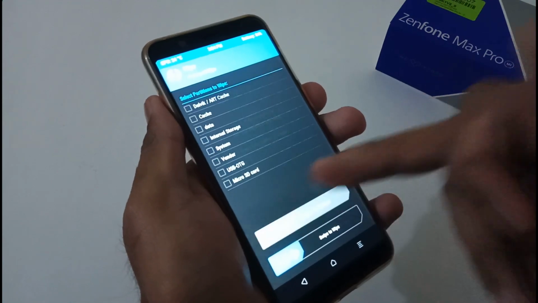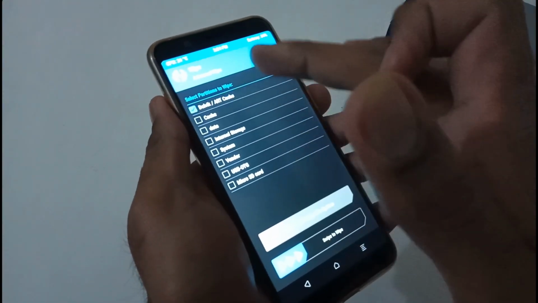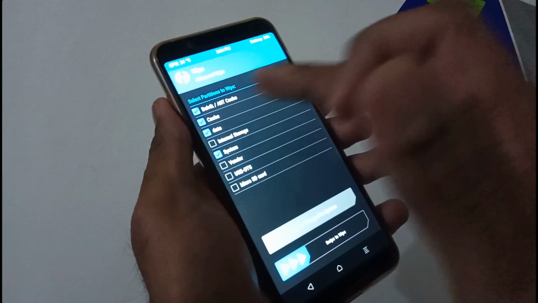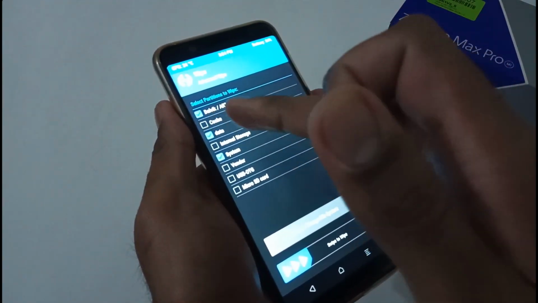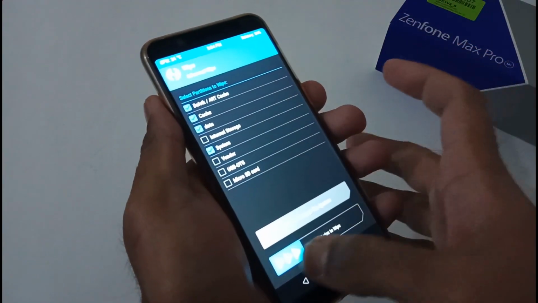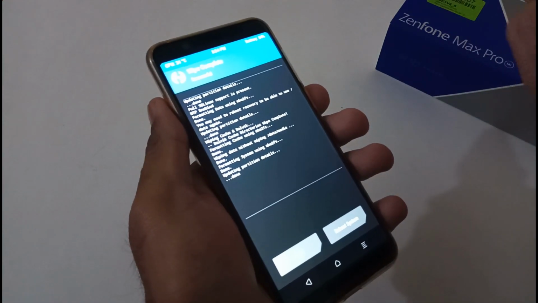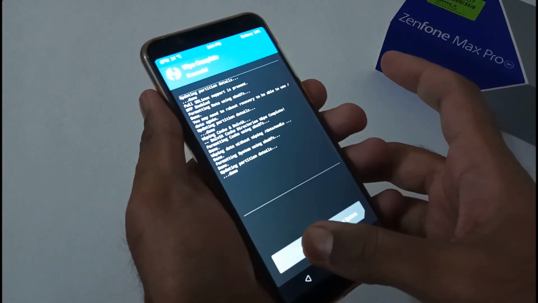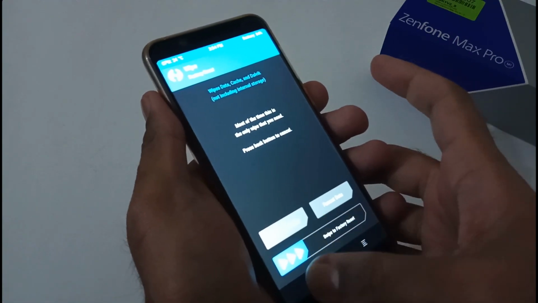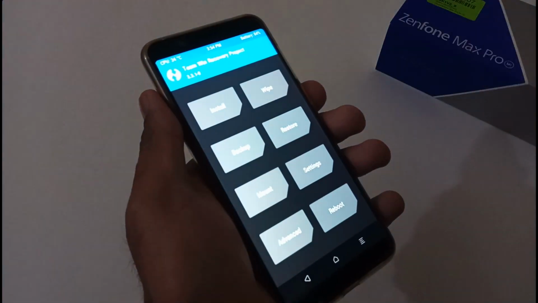For that, you have to tap on advanced wipe. Afterward, just select Dalvik, cache, data and system. Let me repeat it again, Dalvik, cache, data and system. And afterward, just swipe to wipe it. So again, it will take 2 to 3 seconds, not more than that. And it will do its magic in the background. Again back, again back, again back, until you reach the home screen.